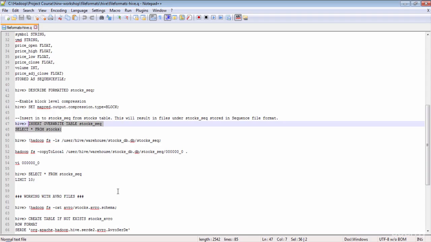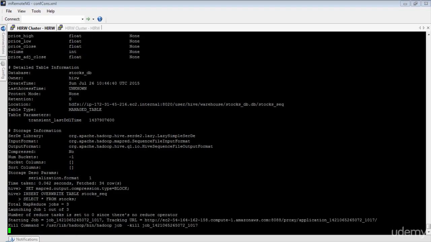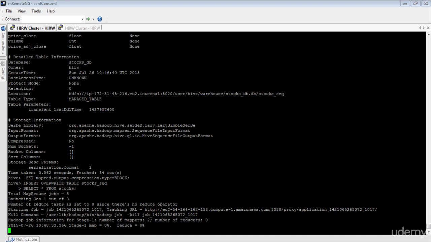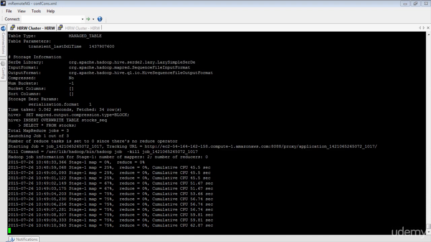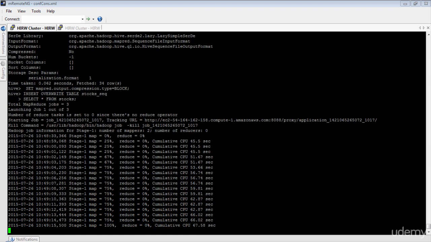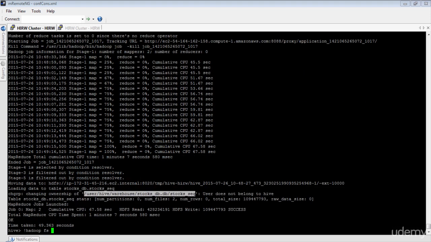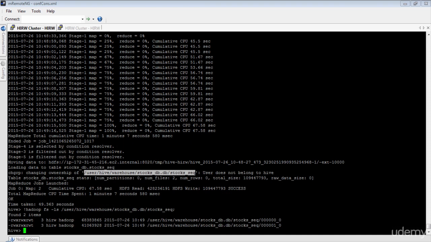Let's run an insert statement to select all the records from the stocks table and insert them into the newly created stocks_seq table. Let's run this insert statement now. Let's wait for the execution to complete and we'll review how the file is stored behind the table. Let's do a Hadoop FS LS listing on this location right here, which is the location pointed by the table. We can see two files at this location.